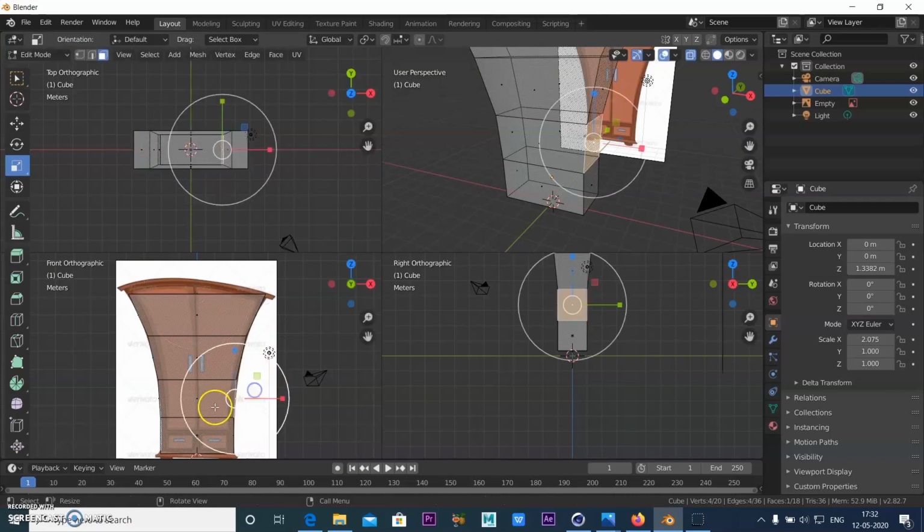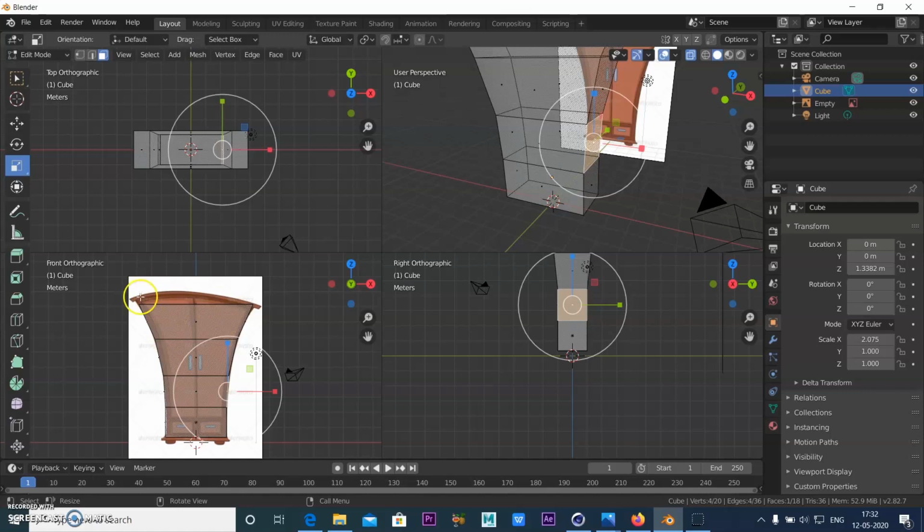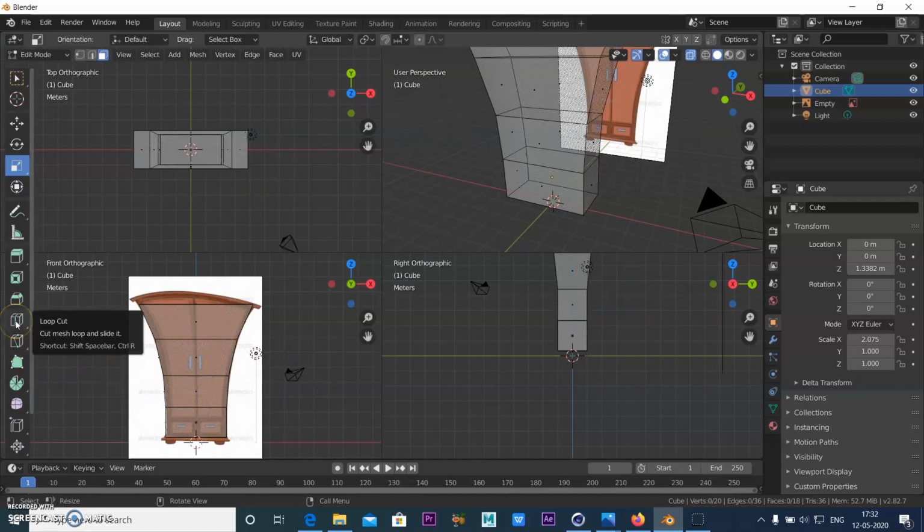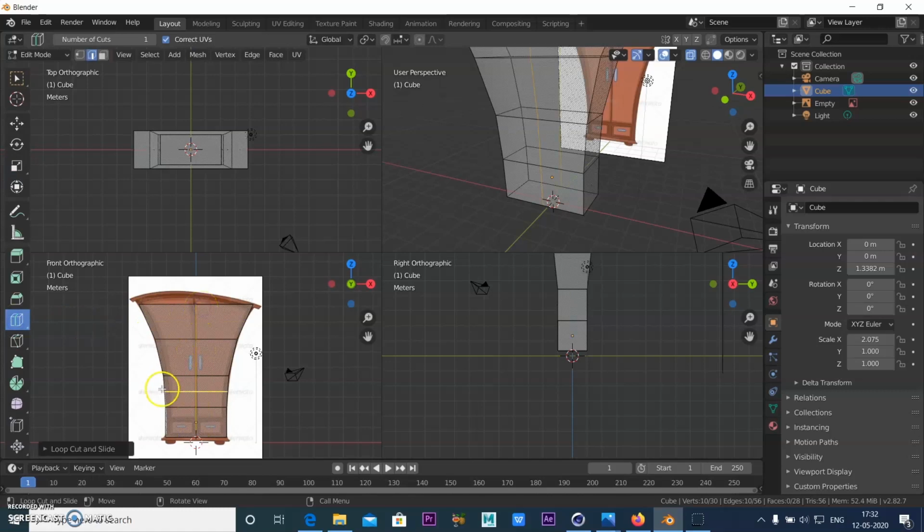Okay, so now to get this kind of bend shape, we need to add some segments over here. Okay, so to add any kind of segments inside Blender, you have to go to this tool called loop cut. So just add some segment here like this. Just add segment here like this. Just add segment like this.